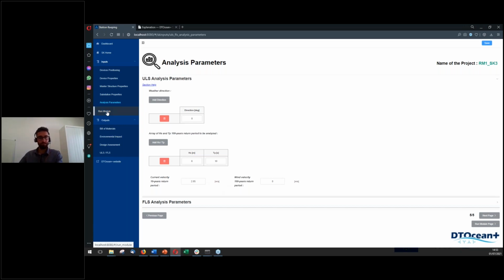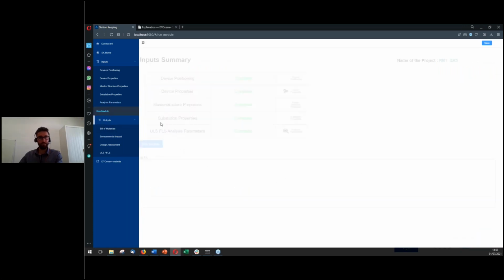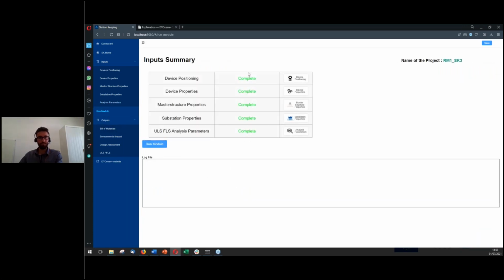You are then finished with all the inputs. You move to the run module section, you see that you have completed all the input pages. You run the module, and I will not take the risk of crashing everything, so I will move directly to the outputs, cheating a bit.